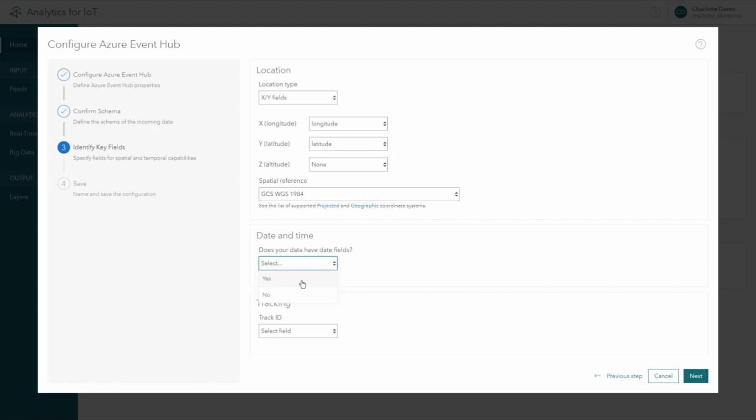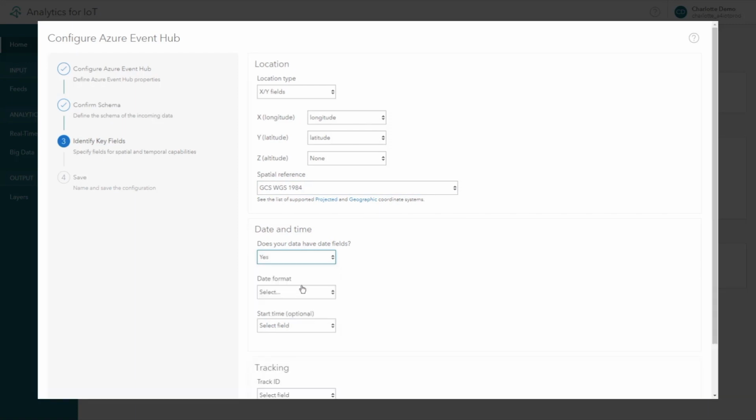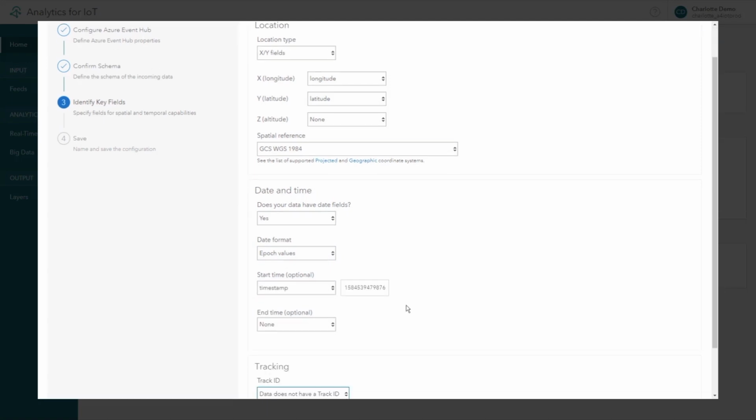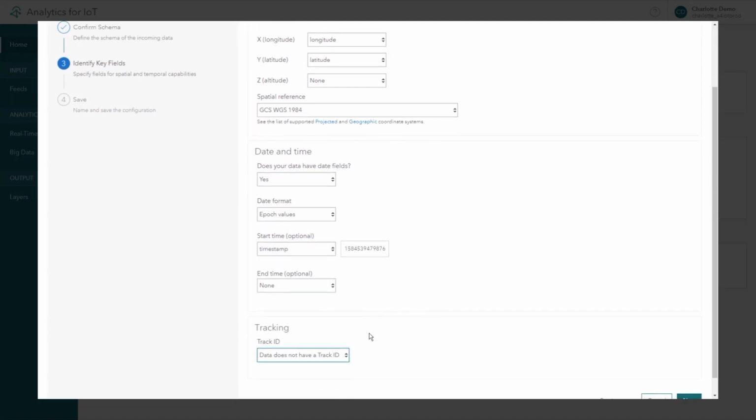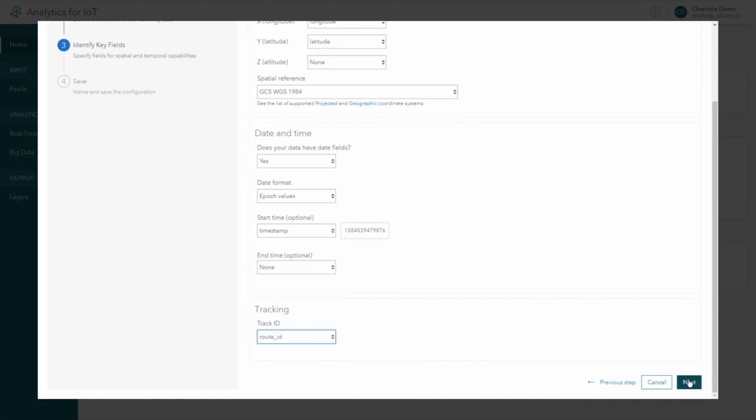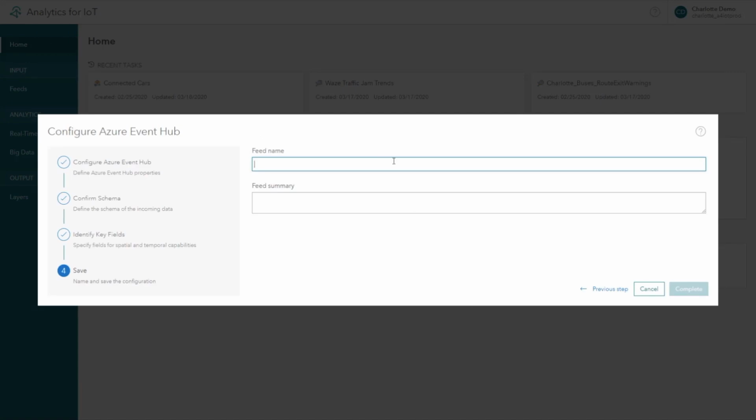Next, I'll set the time field that I had, and that's a numeric field, so I'll set that. And next is the track ID. The track ID is just a unique identifier for the data coming in. And for that, we'll pick the bus route ID. I can go ahead and proceed to the next step. And here I just need to give a name and an optional summary. So we'll go ahead and set the name and a summary.